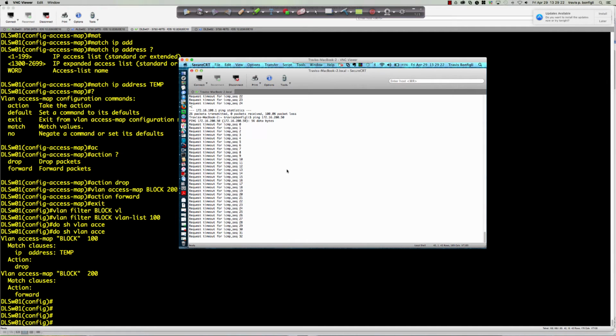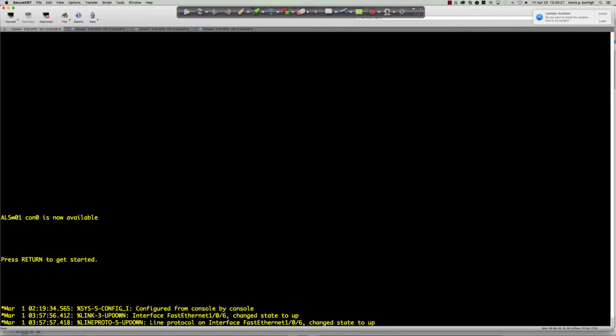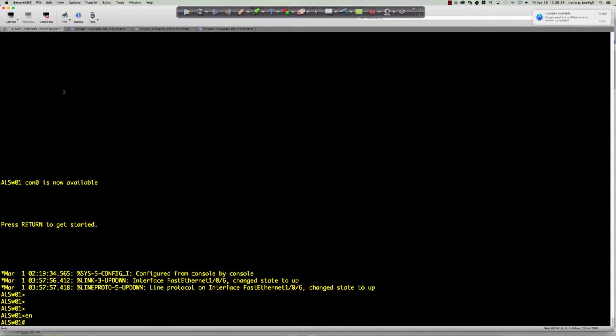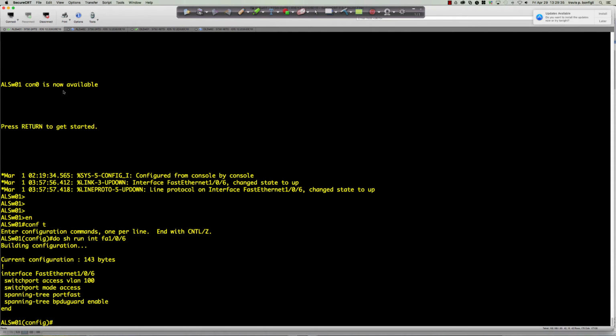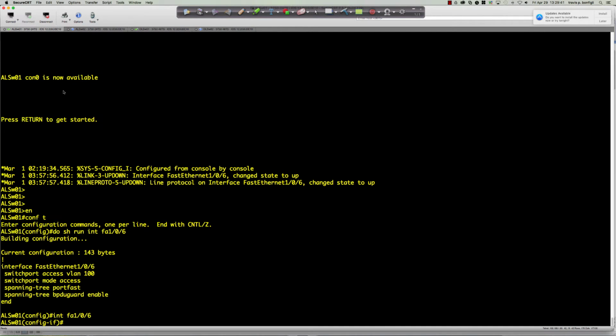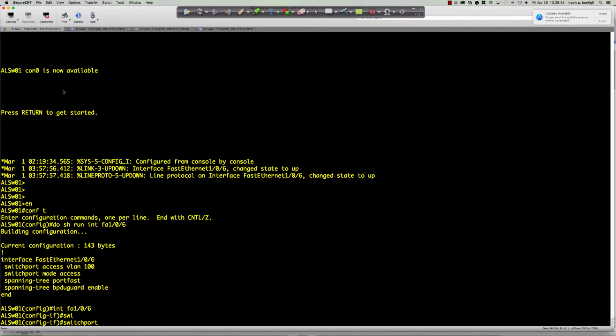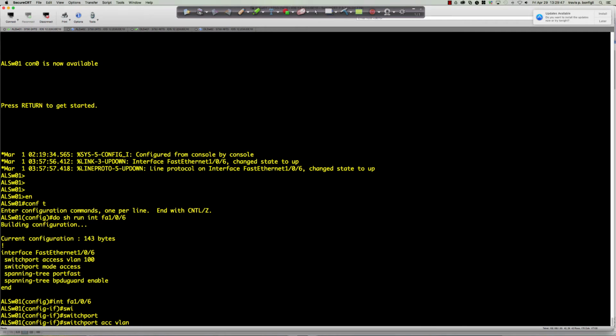All right, and that host is plugged into ALS01. There it is on FA06. So let's take a look here. Let's go to privilege exec and into global config, do show run interface FA1/0/6. And it's in the wrong VLAN. So he's in VLAN 100. So let's get in there and fix this up. FA1/0/6. And what we're going to say is switchport access VLAN 200.